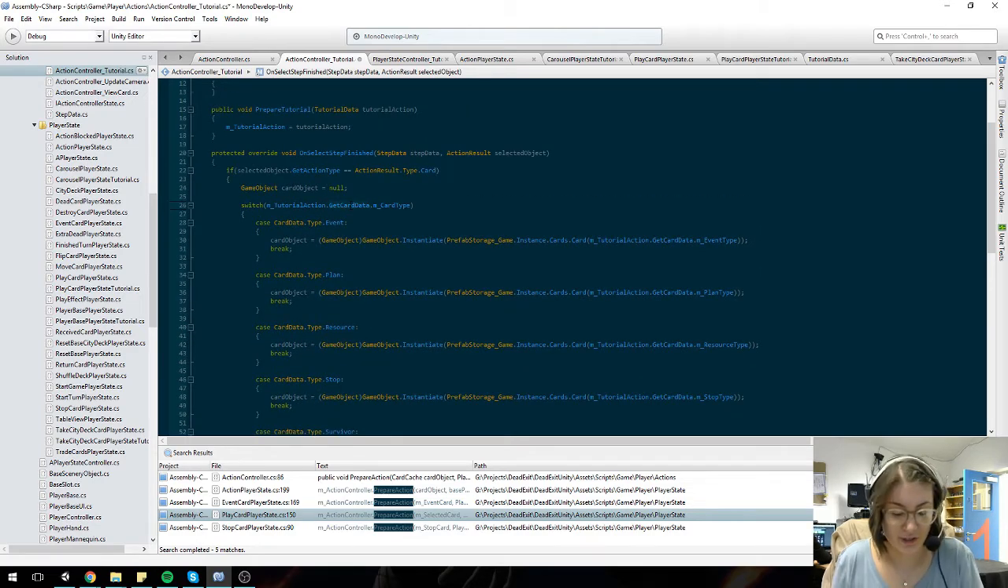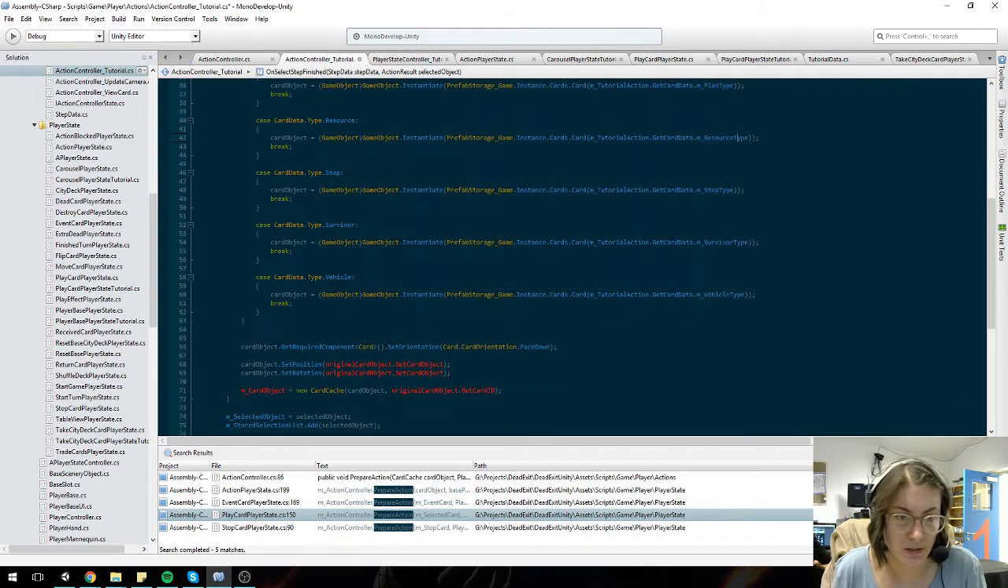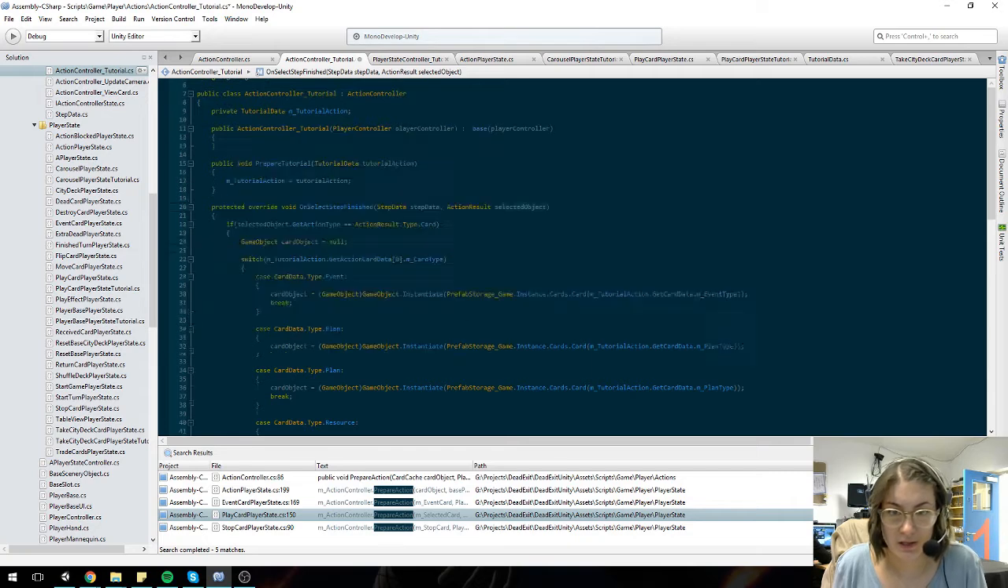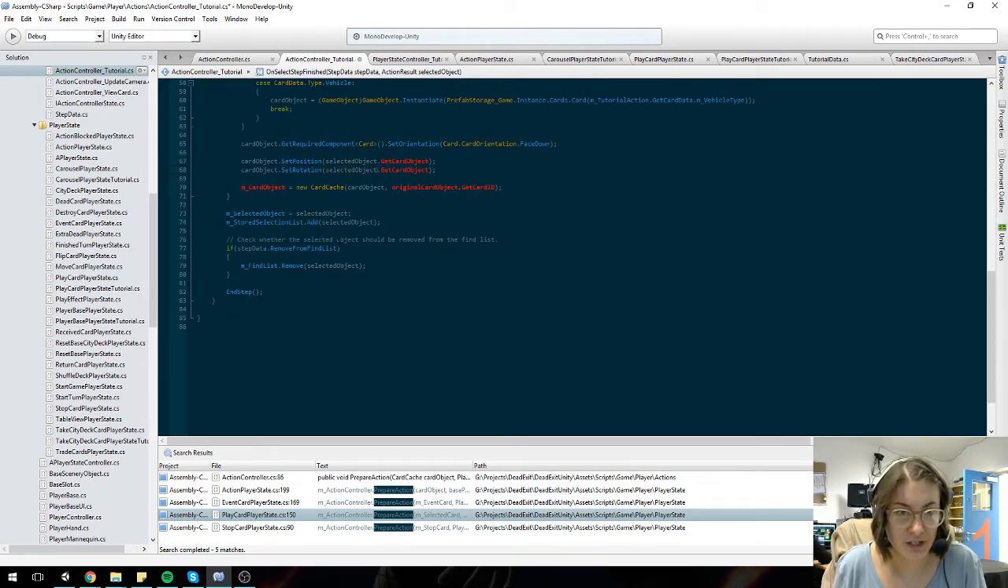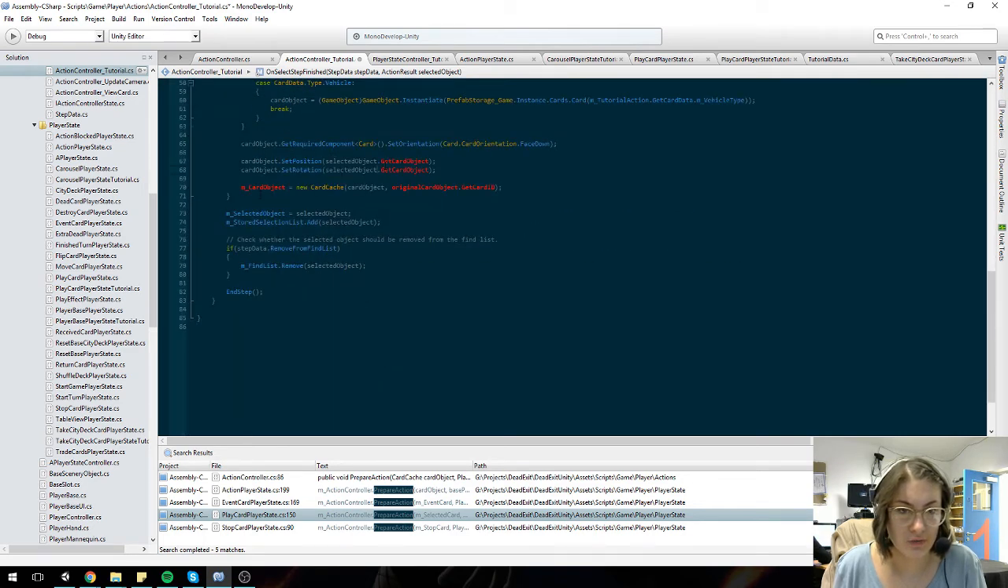So we find the tutorial option dot get action card type. We're just going to hard code just the first one to begin with, card type. It does the same thing where it instantiates a card based on what type it is. We said it'd be face down because it'll be on top of the city deck, which are always face down. And then the original card is actually the selected object, so we change its position and rotation. But then we also change our selected object, card object. So card object, I believe, is the card cache, yeah.